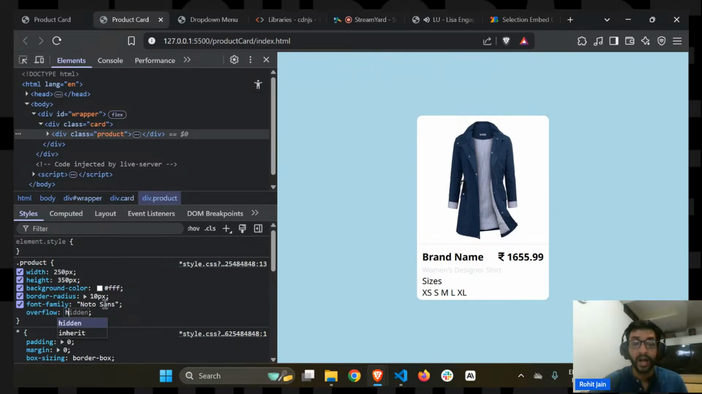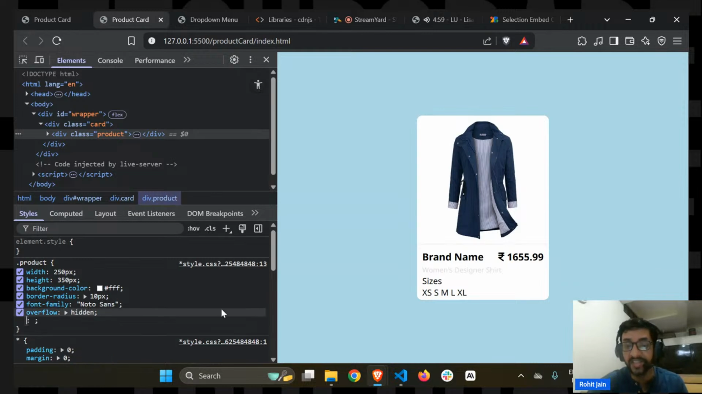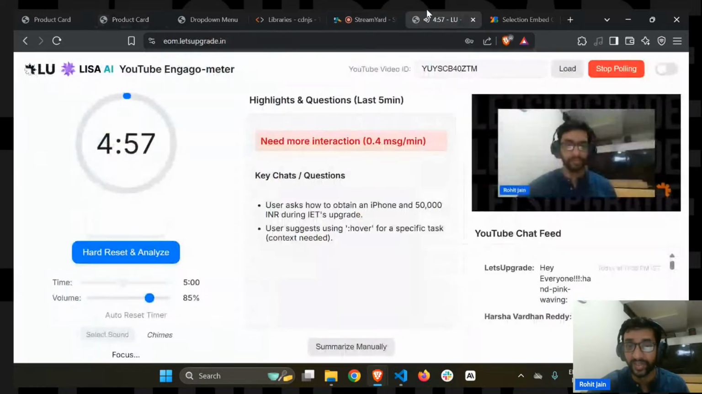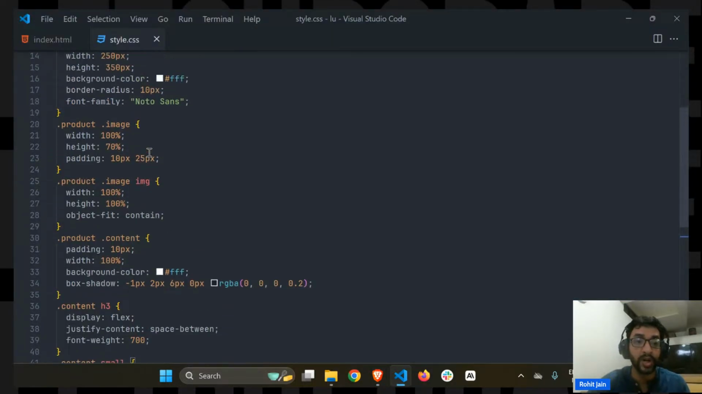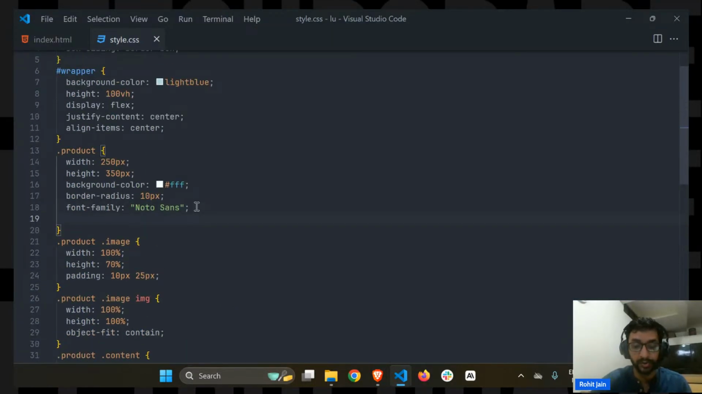And yes, I want the sizes to be gone as well. For that, I'll simply apply some margins, some paddings to these. Well, okay, because we are running out of time, let's not go there. Overflow hidden. If I apply it on product, overflow hidden. Oops.